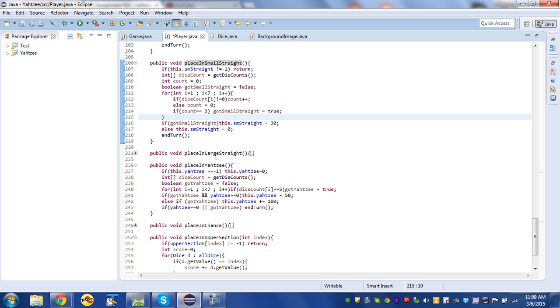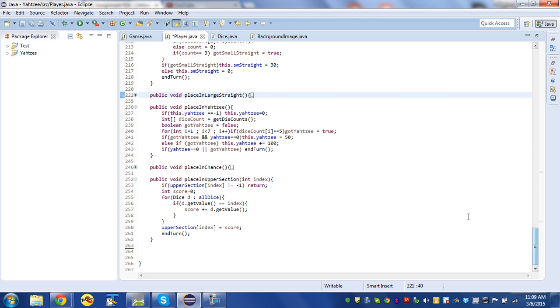Place in large straight. This is almost identical to place in small straight. So when I explain this code, you're going to copy, paste, and modify to make it work for place in large straight. Place in Yahtzee, this is if they clicked the Yahtzee category. I'll explain it. Place in chance.